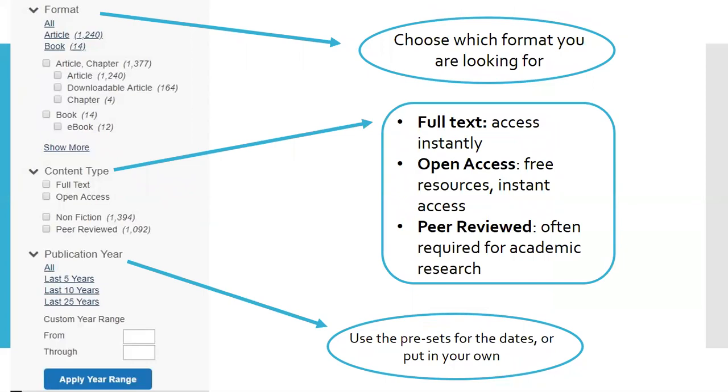So scrolling further down, there's a format limiter. This is where you can choose if you want to narrow your search to only articles, only books, etc. If you click show more, you'll have even more options to choose from. So if you're looking for an academic article, you could choose article here.